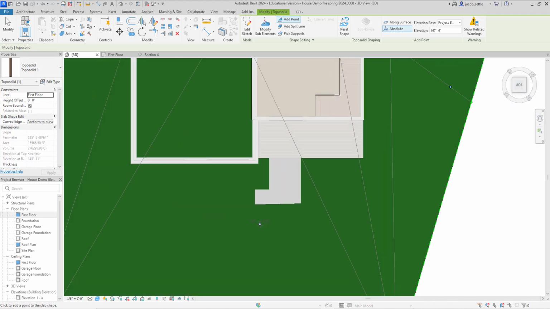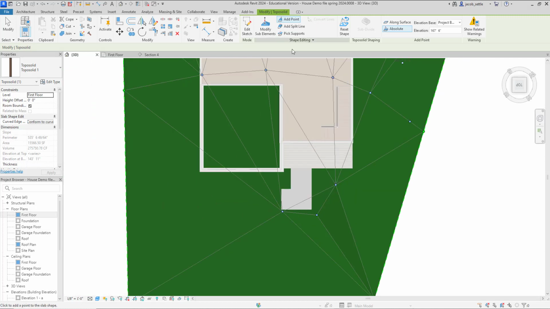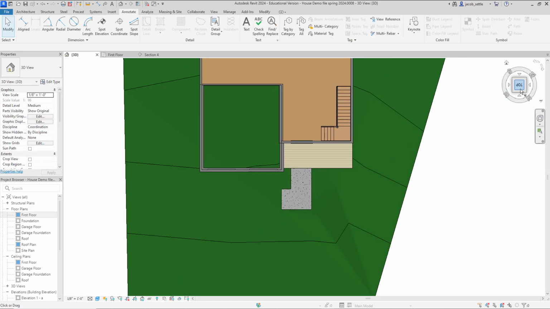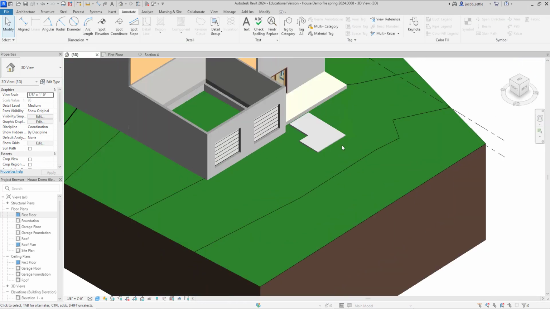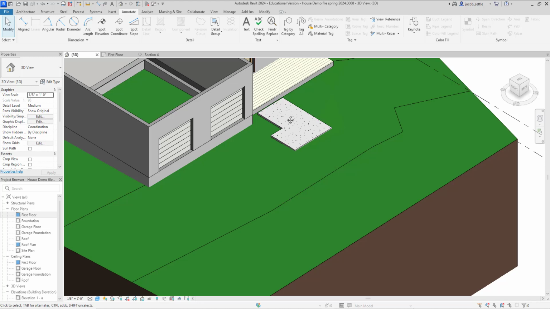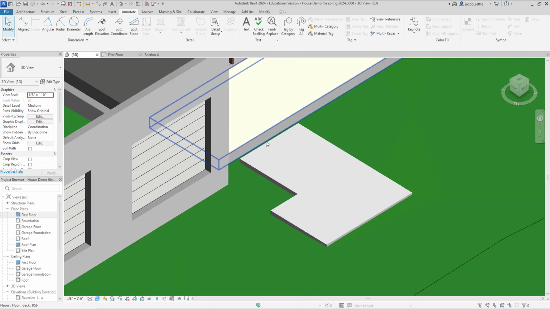And I'm going to add a couple points around that pad to flatten that area out just a little bit. And then we can see what we have there. So now I have that pad sticking up above. So I've regraded a little bit. Now we're finally to the point where we can add some steps in here.